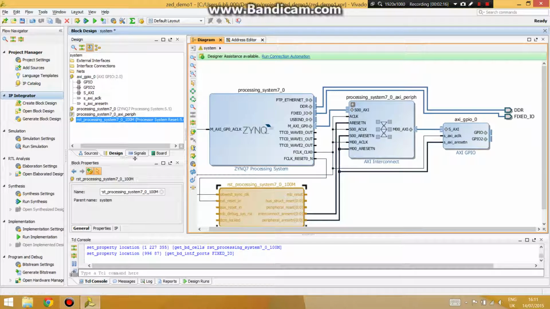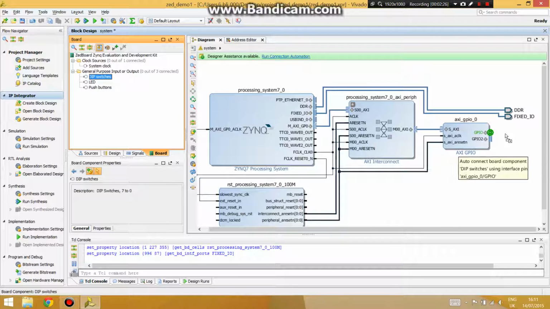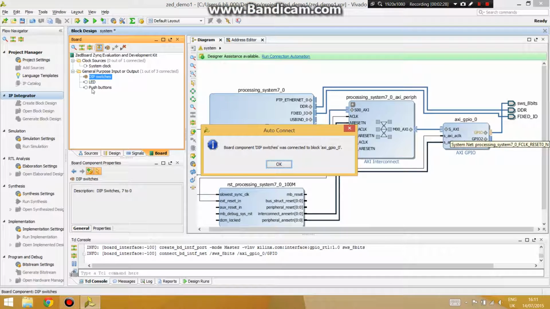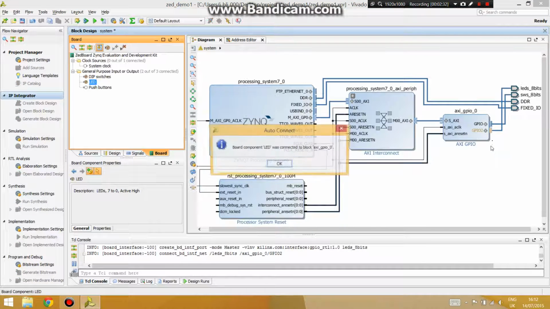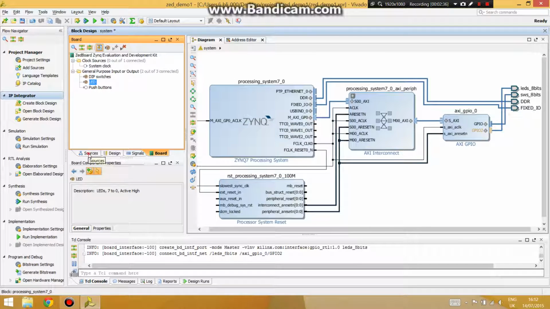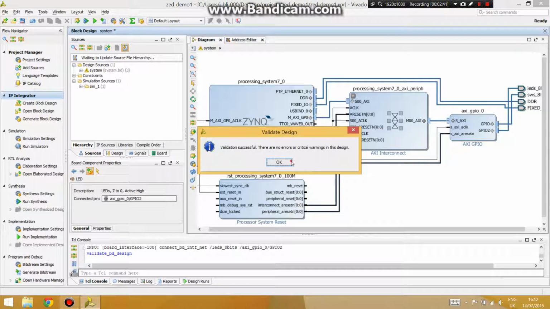in the presentation. So we're gonna hit this tab here where it says board. We go for dip switches. We're gonna use them on the channel 1 of our GPIO, and we're gonna use the LEDs here in the channel 2. So hit OK. Just validate your design now. Make sure everything is correct.